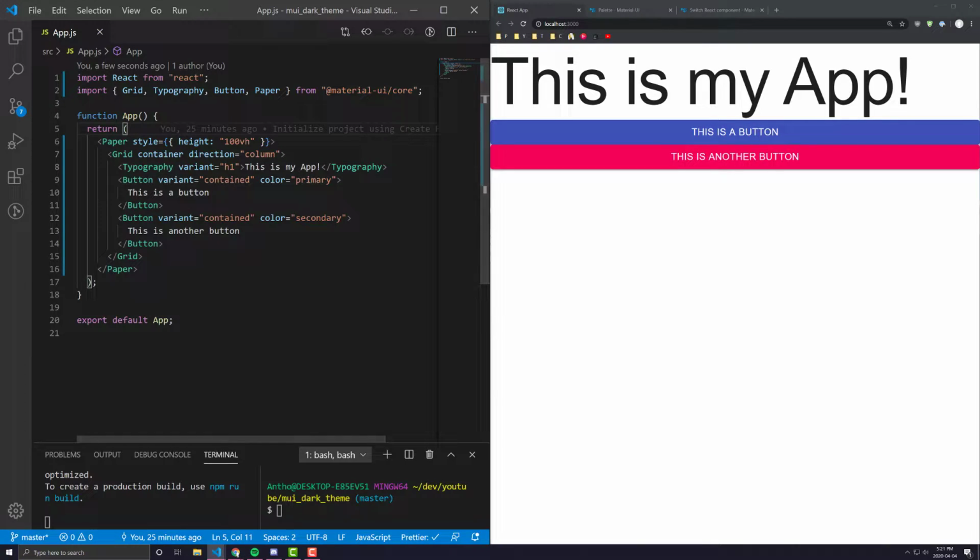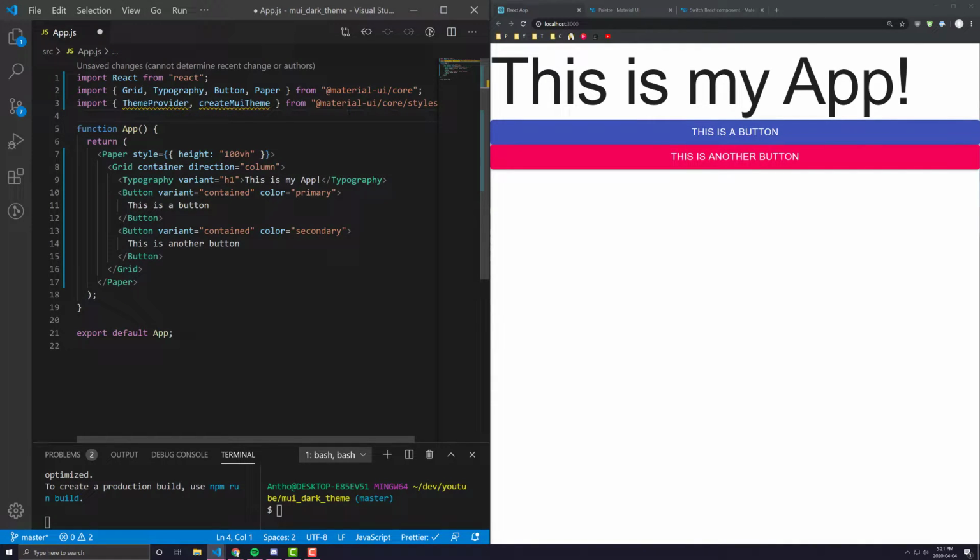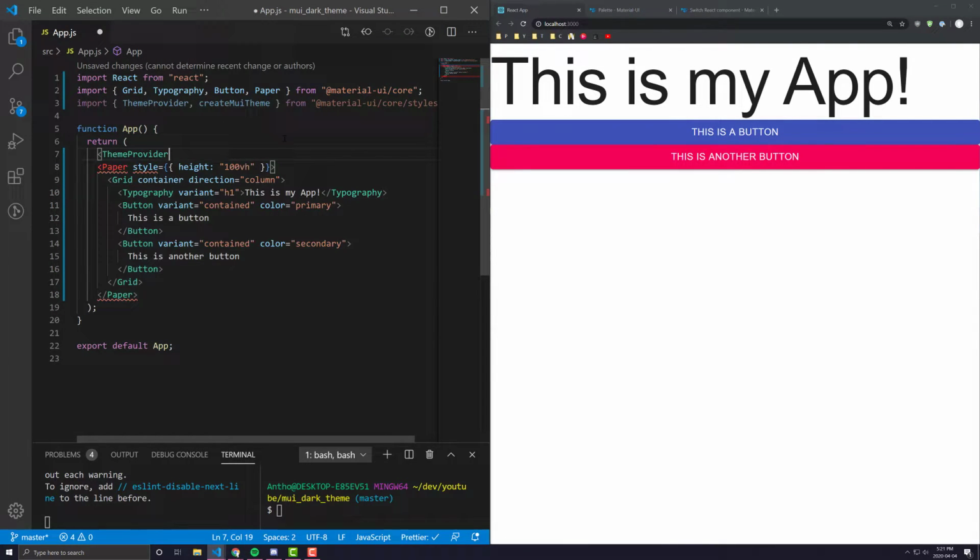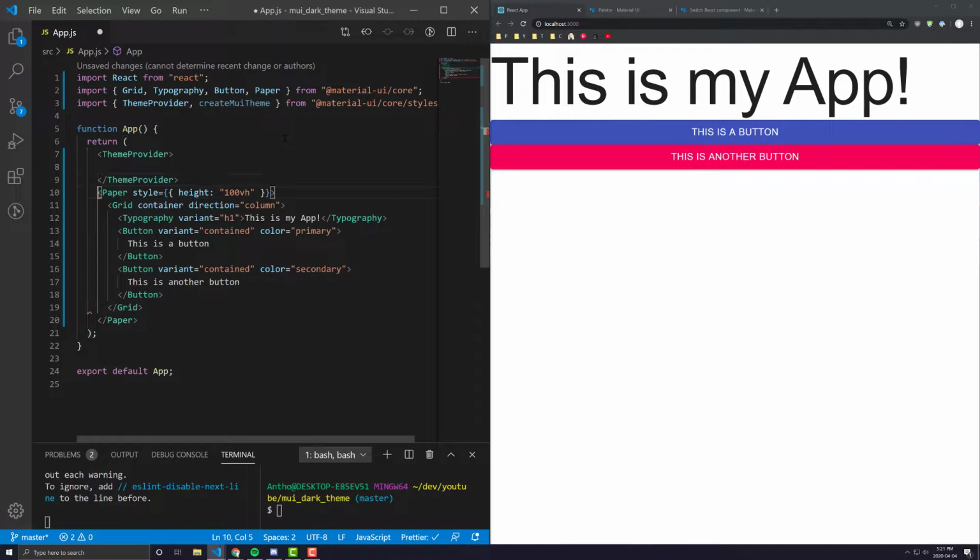So let's go ahead and import theme provider and create MUI theme from Material UI /core/styles. Theme provider will be the actual provider we use, so we can go ahead and wrap all our code in theme provider, just like so.